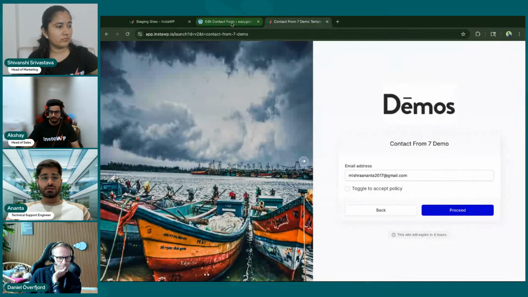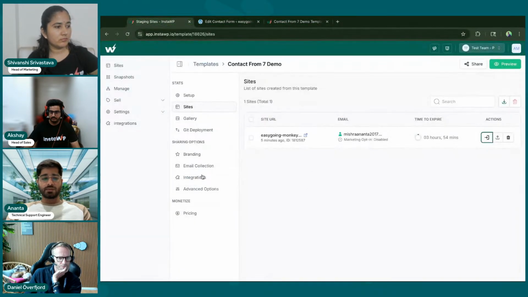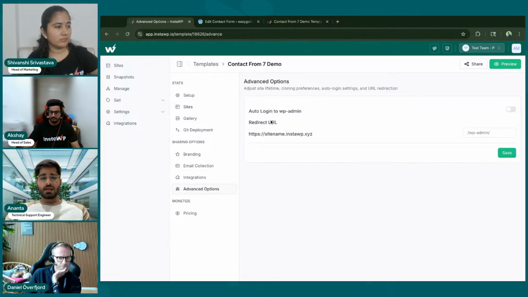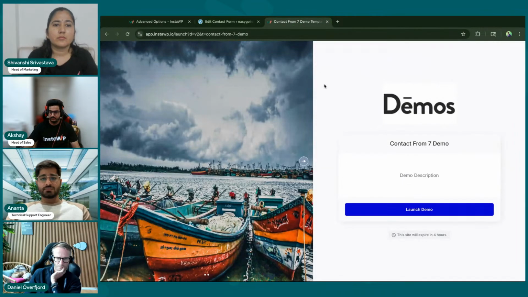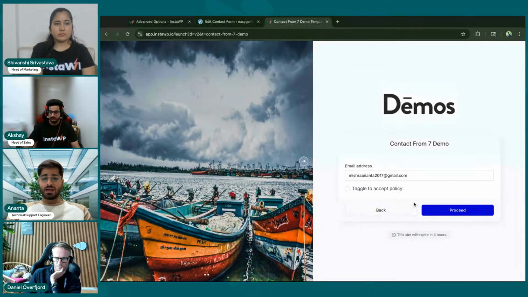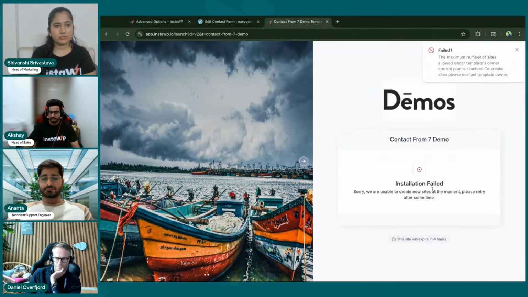If I go to the demo page under the advanced option, I will see the redirection URL. I will paste the link over here, and I will toggle the auto login to WP. When I save it, we will now see something different from the previous. I'll click on launch, then I will add my email and proceed.